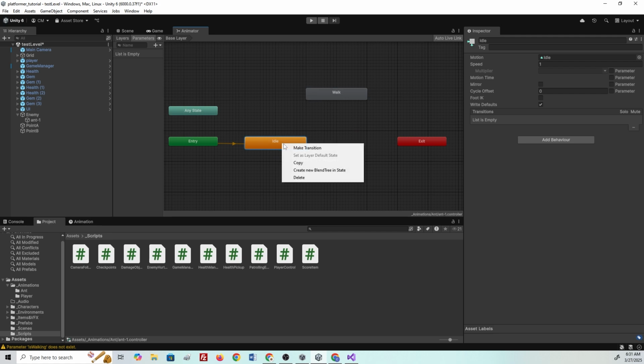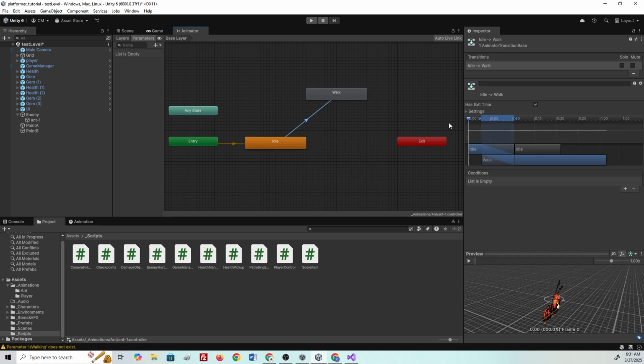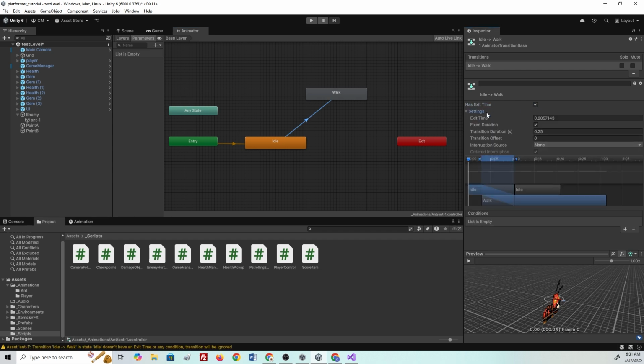Okay. We're gonna make a transition to walk, and we're gonna click on that transition. We're gonna turn off the exit time, set the transition time to 0.1, so it's a quick transition, so there's no sliding when it stops. All right, turn off exit time. There we go. Now conditions, we're gonna set the condition.